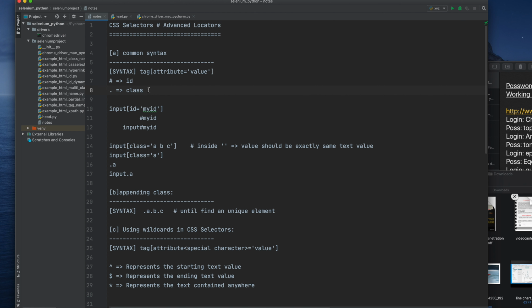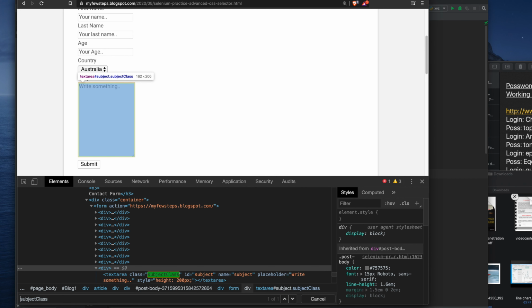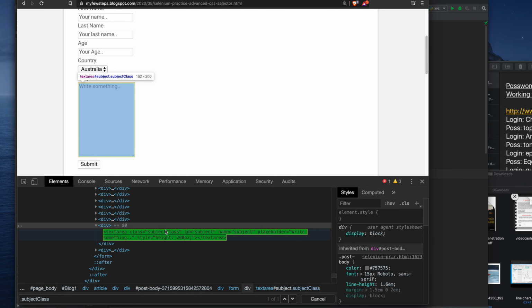So here we are seeing that if there is any class attribute, then we can replace it with a dot. Technically we can use a dot like this way, or input dot a, that means the tag and dot a. So let's come here and check. I'm removing everything, and then I'm putting only that class name, super class, and then I'm putting a dot, and it is highlighting that element, right? It's so easy, right? It is inspecting the whole element, and it is showing that this is the element.